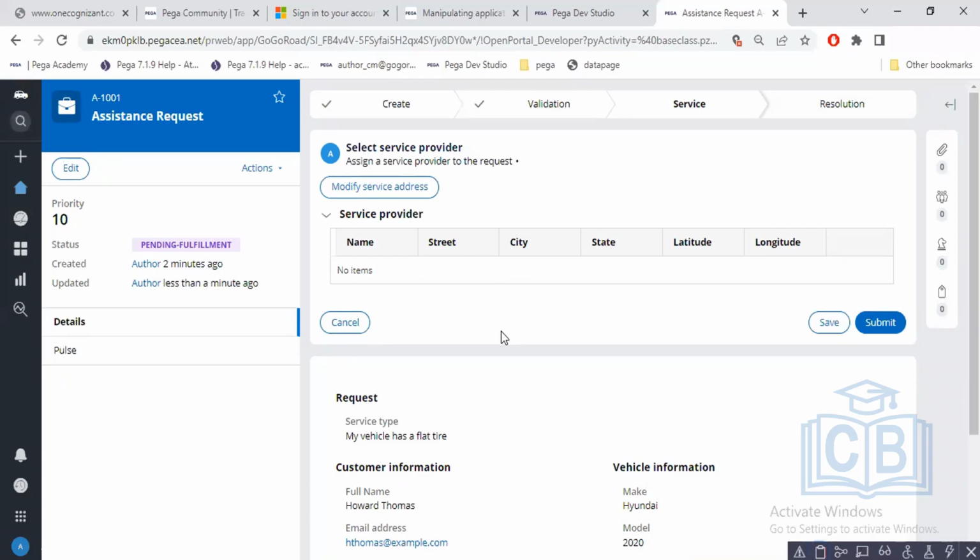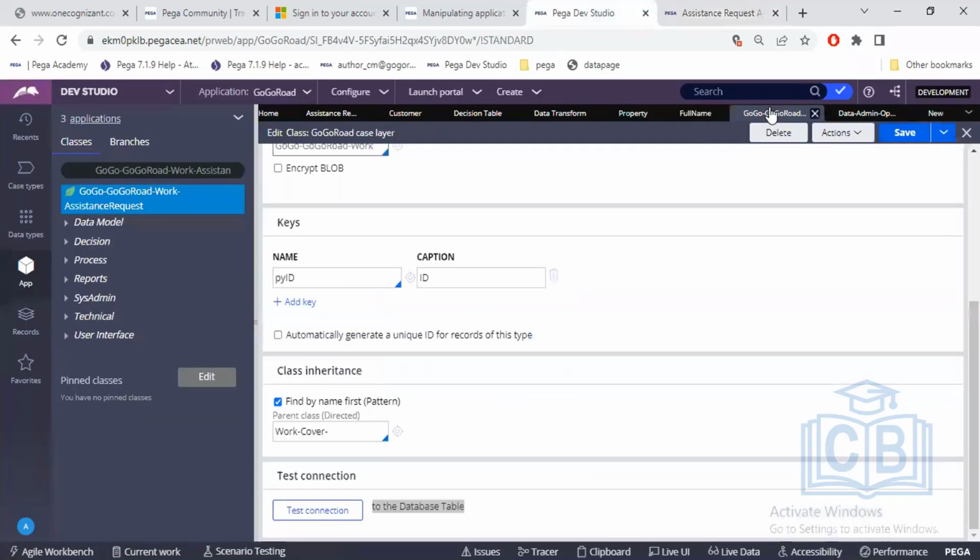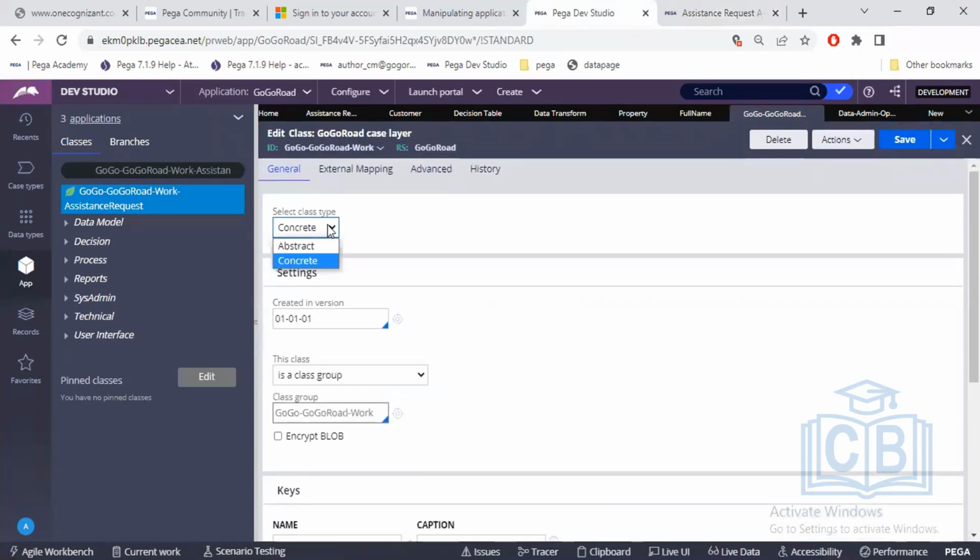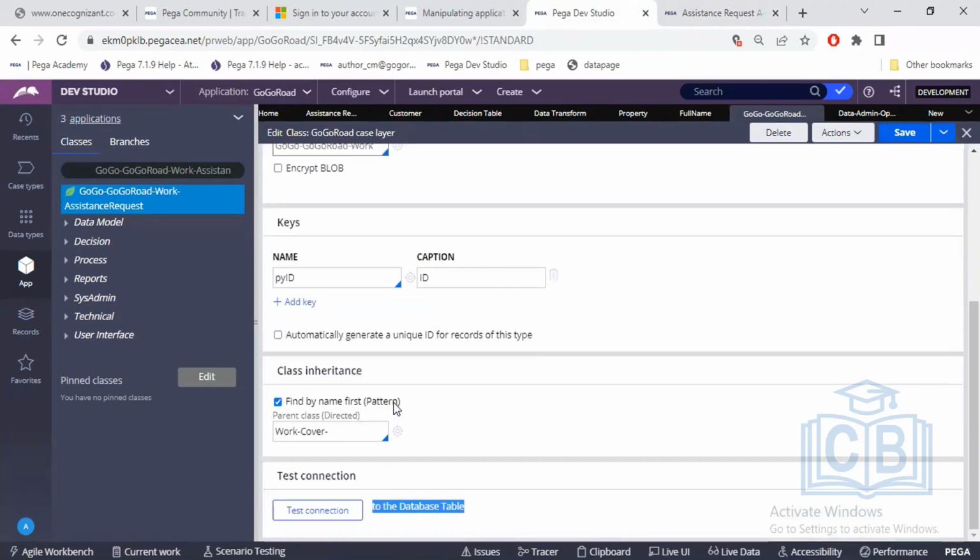After that we discussed properties, the property types, how to create a property, and a class. What is a class? Class is nothing but a database table. We have two types of classes: one is concrete, one is abstract. We actually need not concentrate on abstract, which are Pega internal classes, but all the concrete classes will be mapped to a table. Whatever properties or rules you create in a particular class will be stored in that particular table. That is a class.